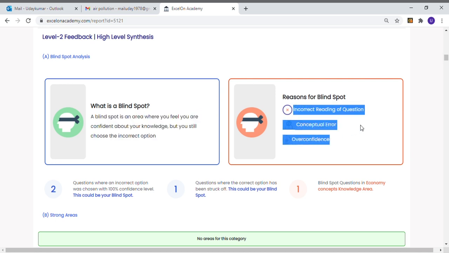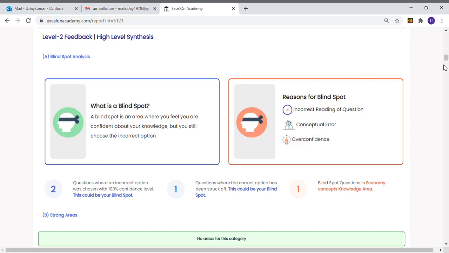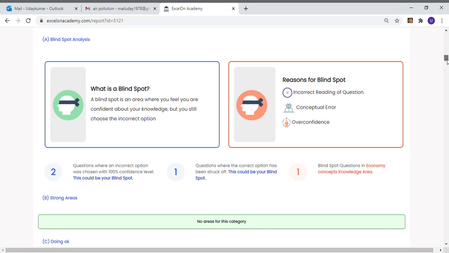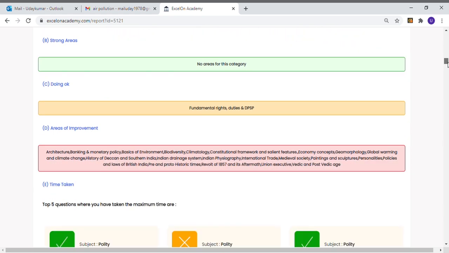Incorrect reading of the question, a fundamental conceptual error, or even overconfidence. These are reasons because of which you will very confidently give a wrong answer, and after coming out of the examination hall, you will be happy until you see the key. Then we also analyze what are your strong areas, what are the areas where you are doing okay or average, and what are the areas of improvement.